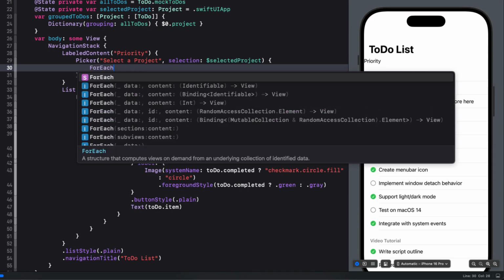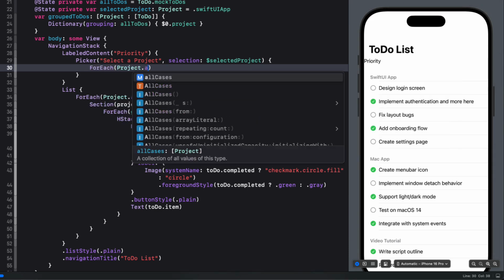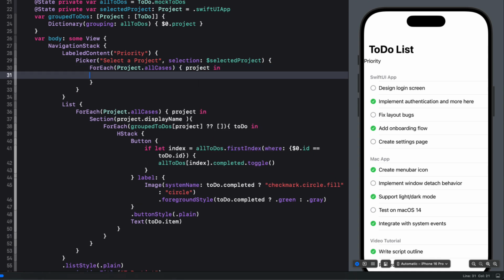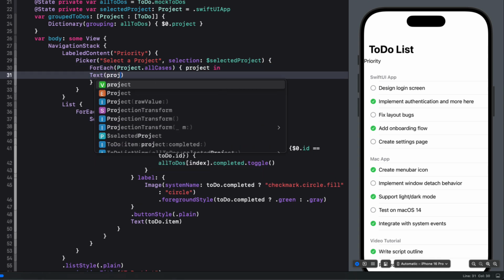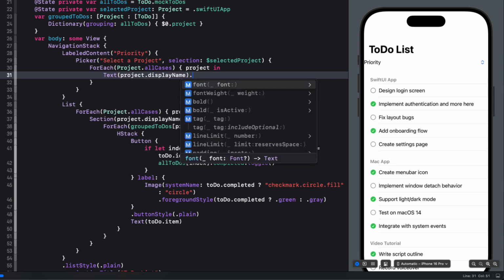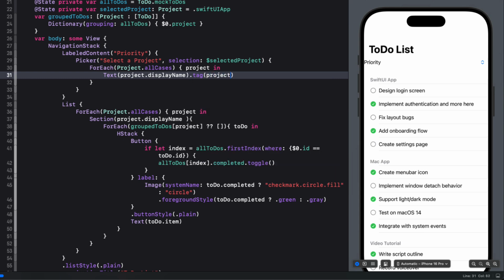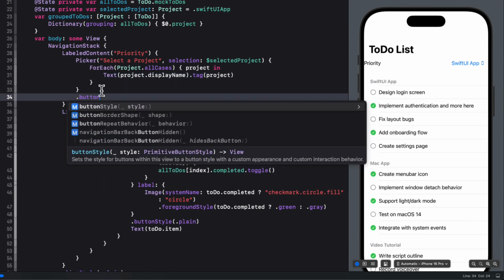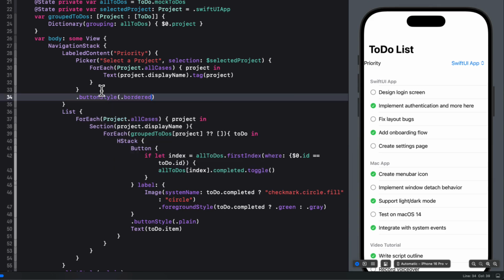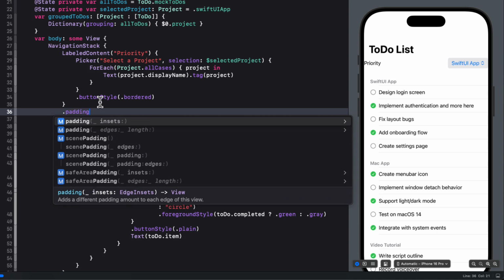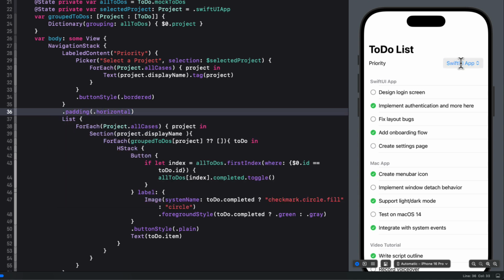For the content, we'll use a for each loop over the project's all cases to get a project iterator. And then we can display the project display name in a text view. But for the tag, we'll need to specify it's the actual project iterator. Let's also apply a button style of bordered to the picker and add some horizontal padding to the labeled content view. We're all set now, but nothing happens when we make a selection.